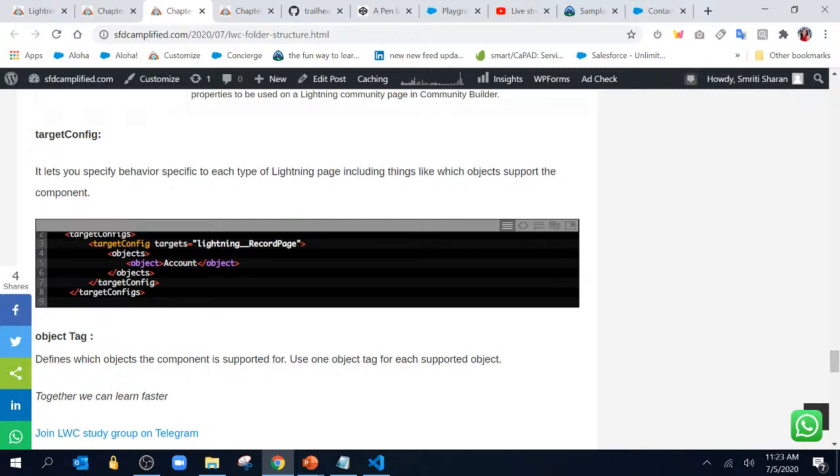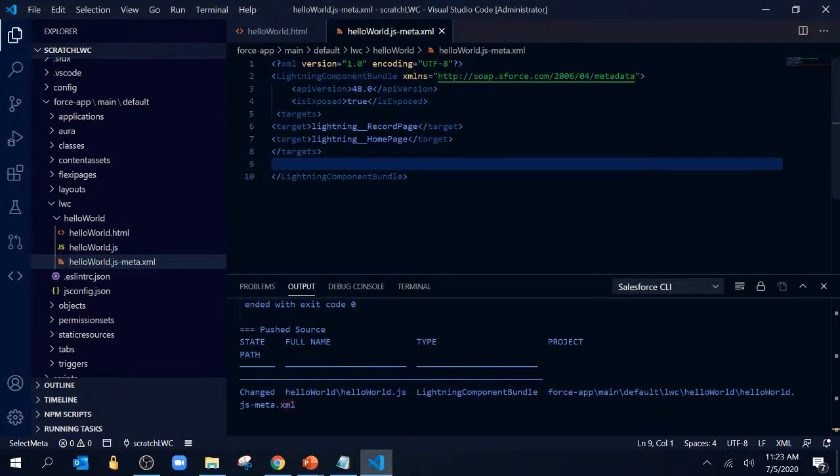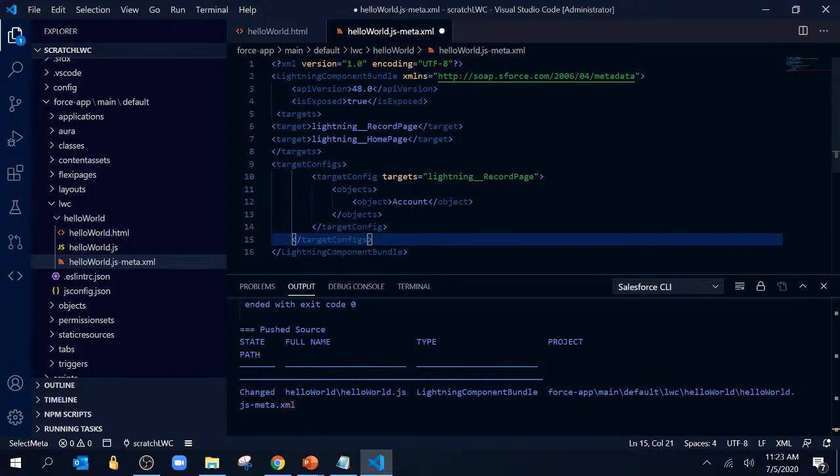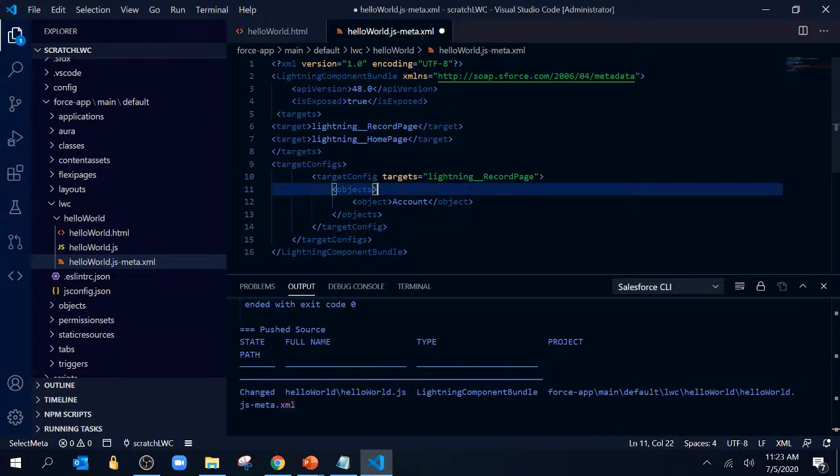Like we want it on the account page, so just simply copy this code, and here you can see that we want it on the record page. For which object? Account object. So you can specify, okay, I want it for account but not opportunities, or you can also add opportunities if you want it there on opportunity. Like that you can create. For now we want it on account but no other object. So I'll save it, and then again I will push.